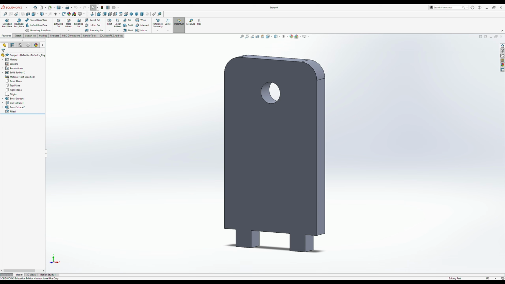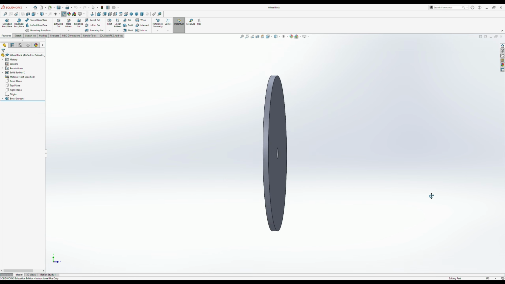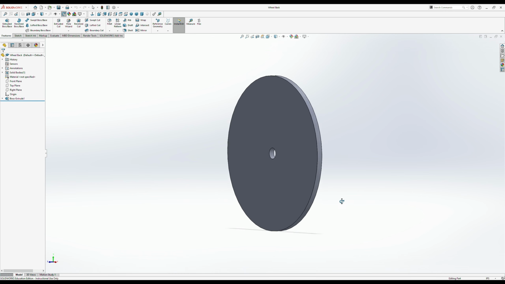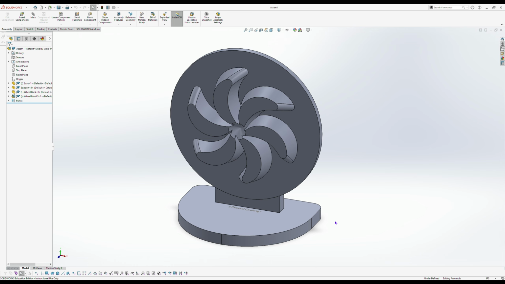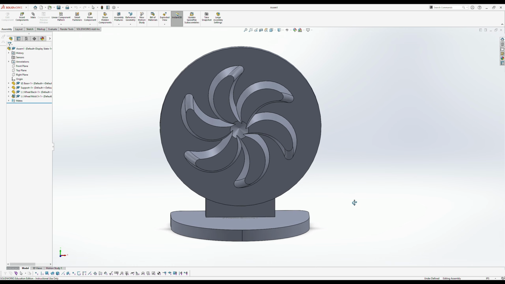Then, I made a simple disc that the vacuum-formed plastic shell would be connected to. And when everything is assembled together, it looks like this.